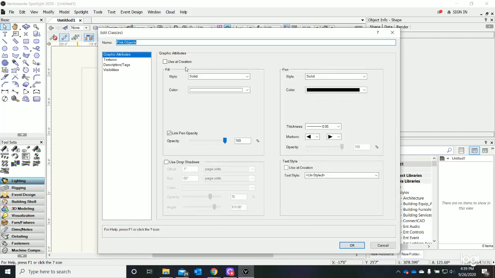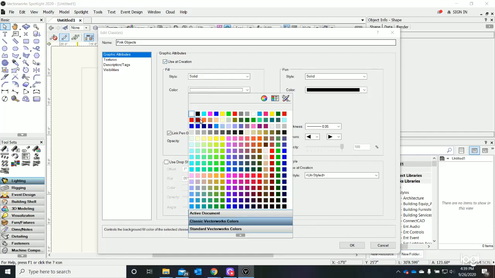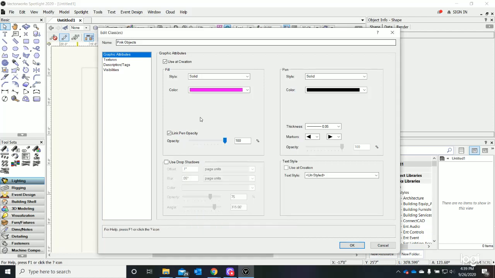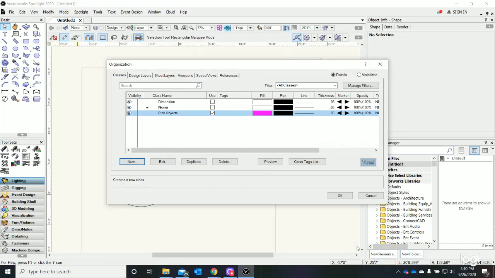At this point, it brings me into a much larger dialog box, which is where I edit classes. The name is Pink Objects. And there's a very important checkbox here called Use at Creation. Let's make sure that is checked. Let's go to my color, and let's make it that bright pink that we were using. And I believe that we can leave the rest of this alone. That's the only thing that I want to change. And so now I will say OK.